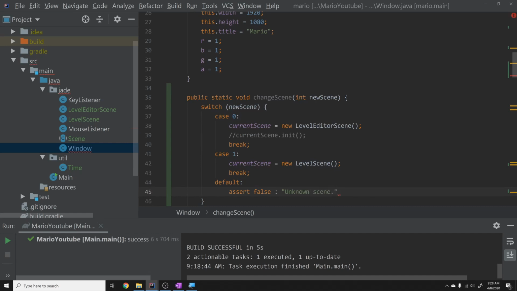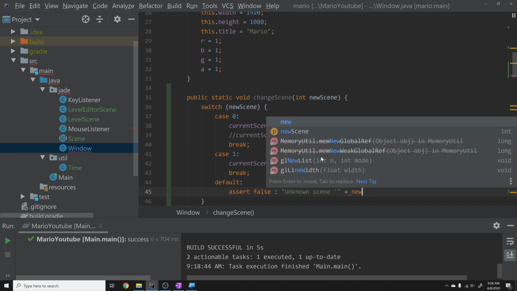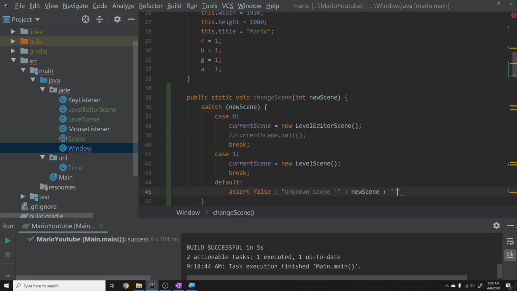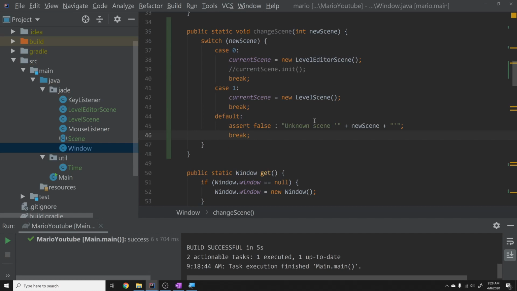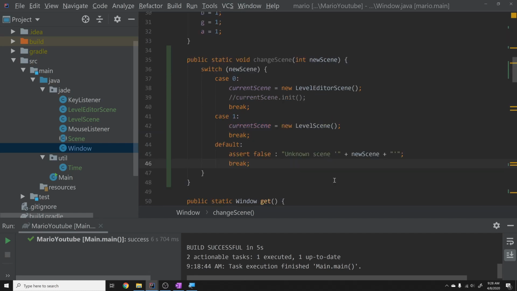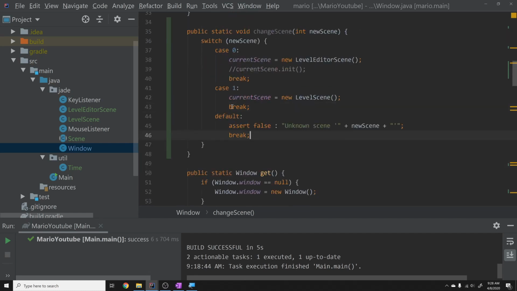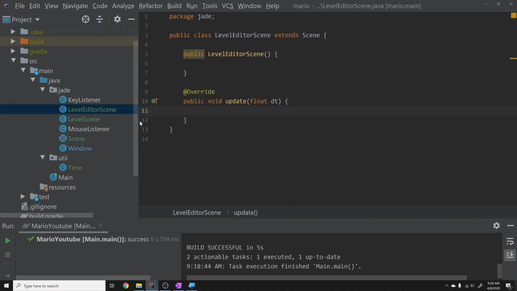Now this isn't going to do anything, and then we'll just say plus the scene's index that we're trying to pass in. This isn't going to do anything yet because we don't have assertions enabled, but we will enable assertions, and this is how we will do this, because it's actually really nice to have these in our game. So we have all these different things, and then let's go into our level editor scene, which is where we're going to be starting.